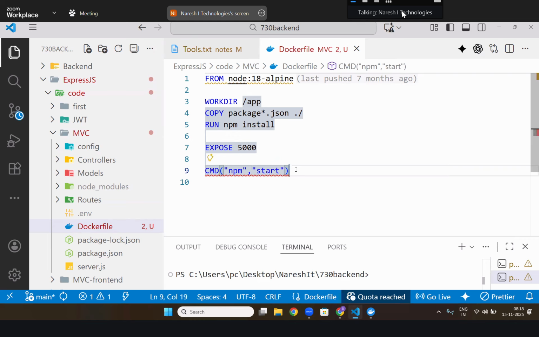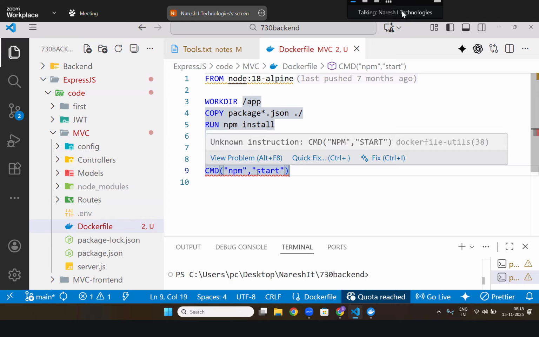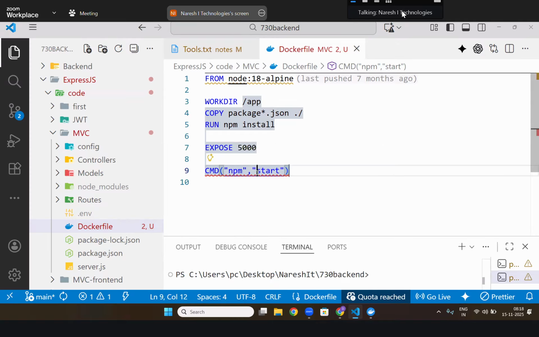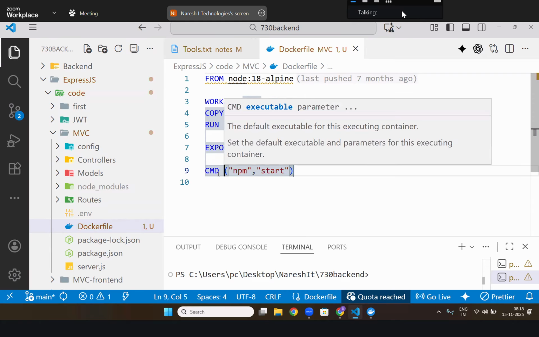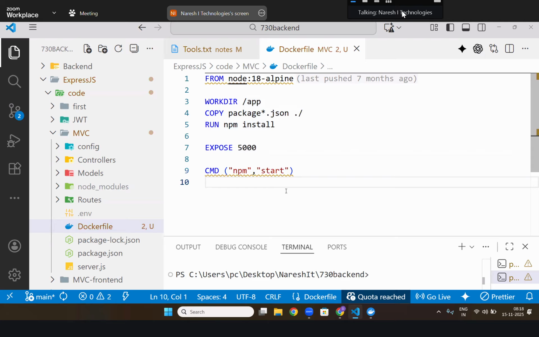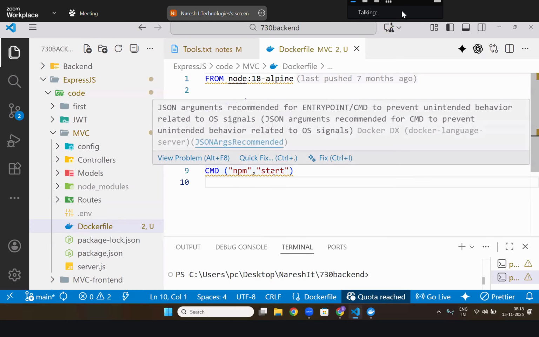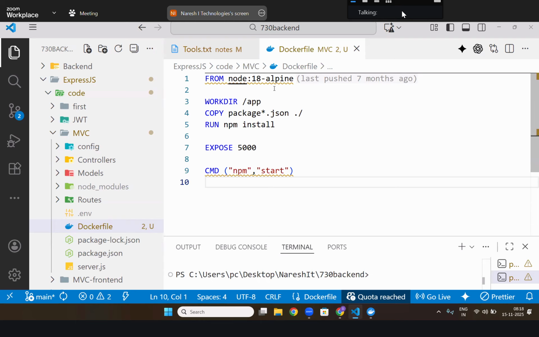Why is it saying error? Unknown argument. Huh? Any doubts? Online, any doubts, ma?